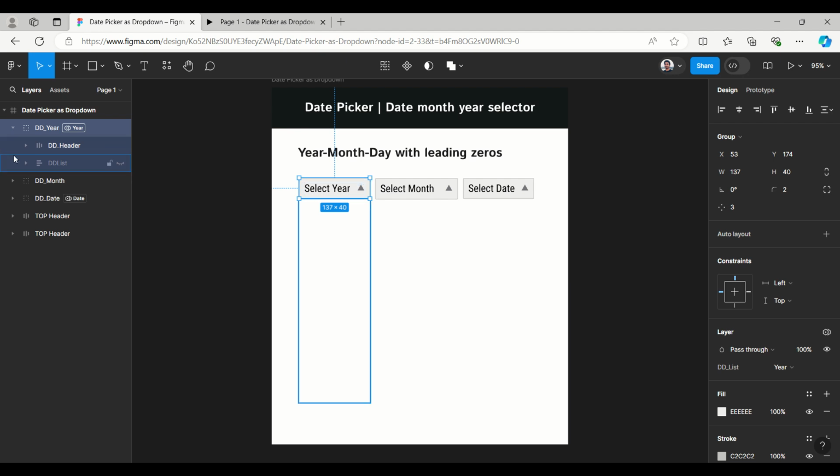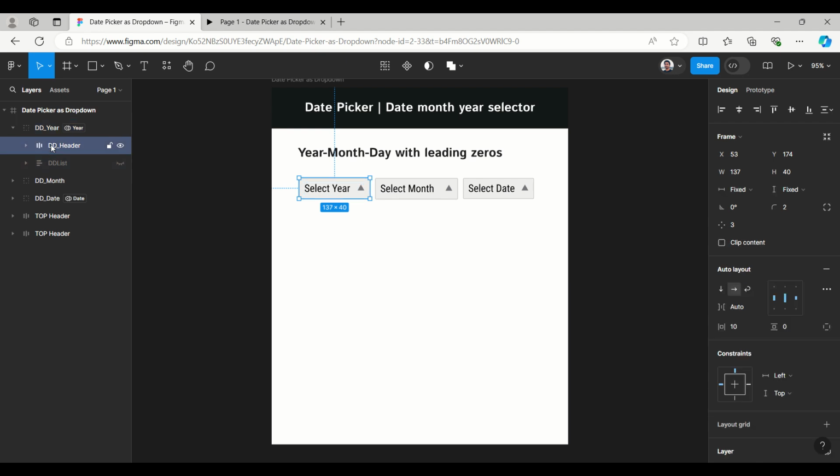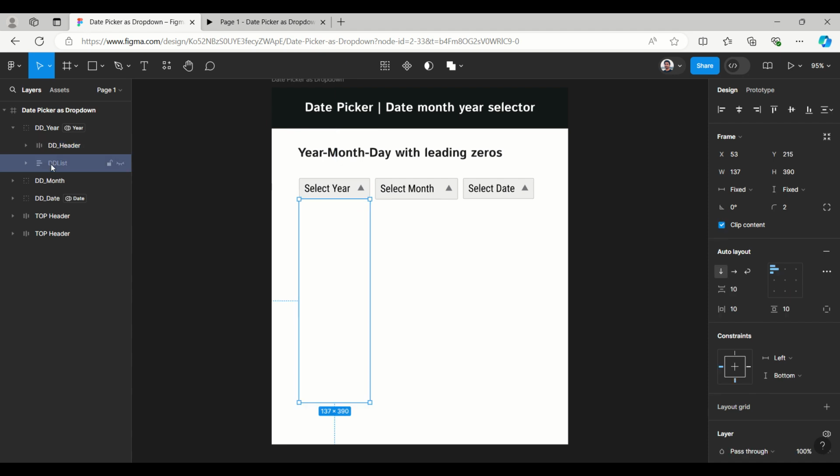This is very simple to create and implement with the variables. Here I have first selected the header. This is the drop down header, and here I have the drop down list. The same way for the month and the same way for the date. So first we go with the year.